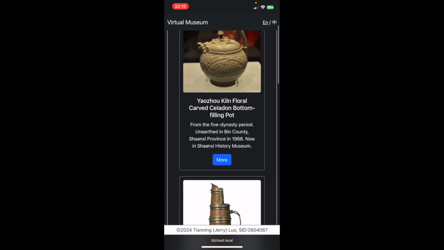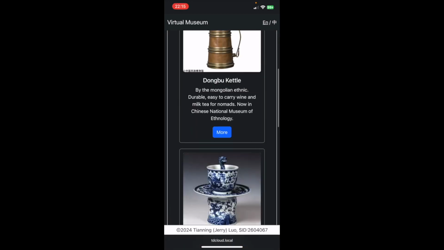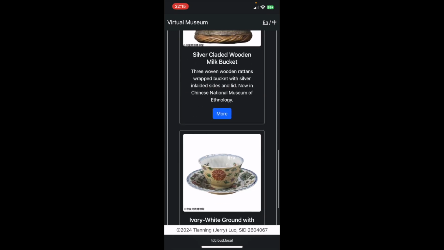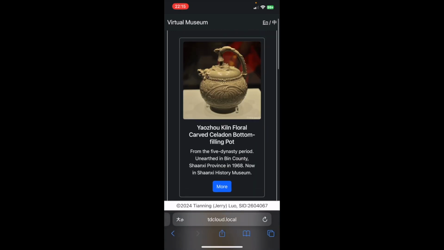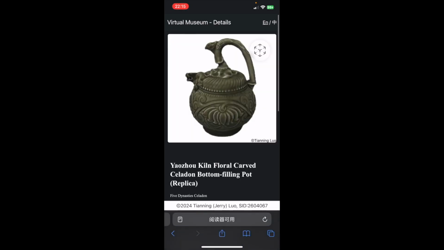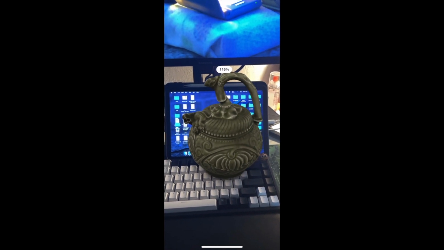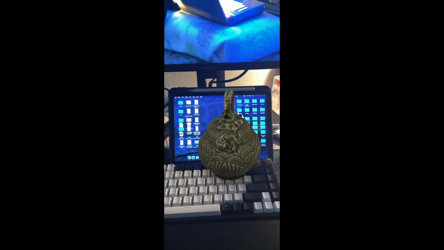So here is a simplified representation of an online exhibition. You can see all the relics over here. And if you go into more, you can see on the top right corner of this photo, there's an AR symbol. If you click on that, after the model loads, you can put it in your real life. You can resize it, rotate it, or even move it.